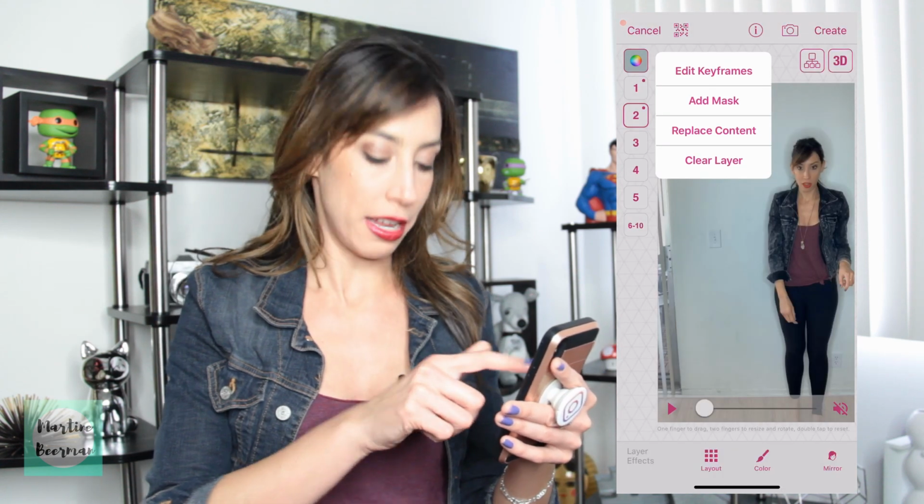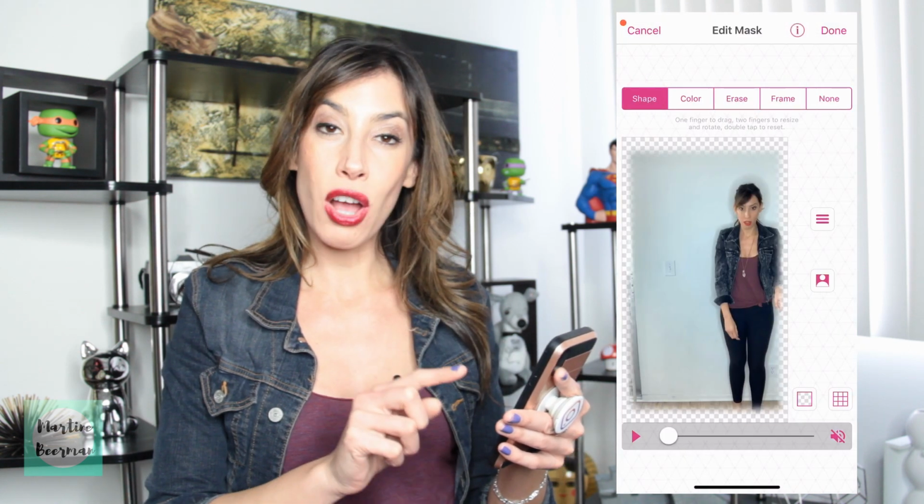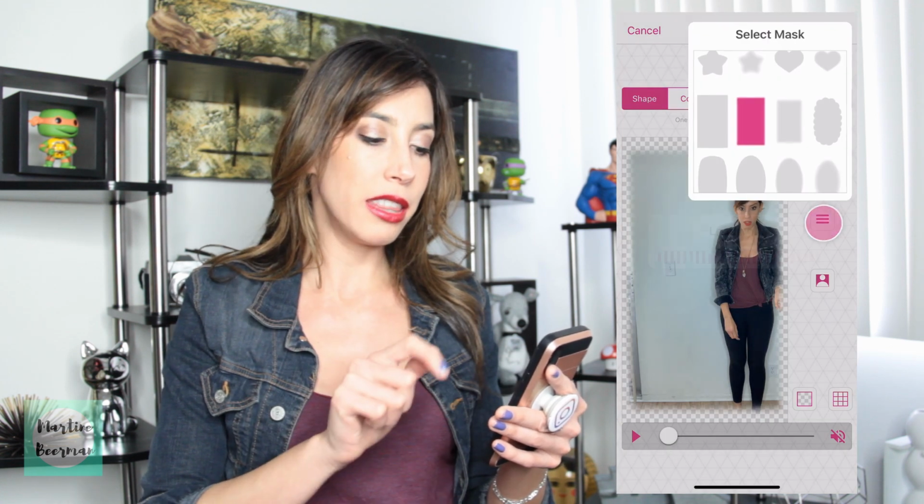Now go to number 2, and you're gonna pick your second layer, which is going to be this one. Now you wanna add a mask. So go to Add Mask. We wanna go to Shape. Then on the middle, on the right-hand side, you see that thing with those 3 bars. Hit that, and that's gonna help you decide what shape you're gonna use.